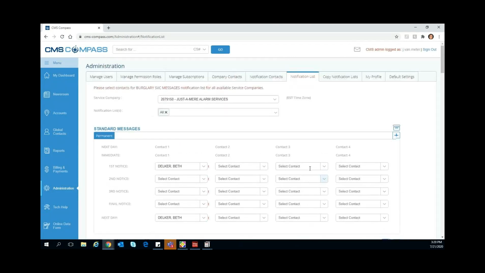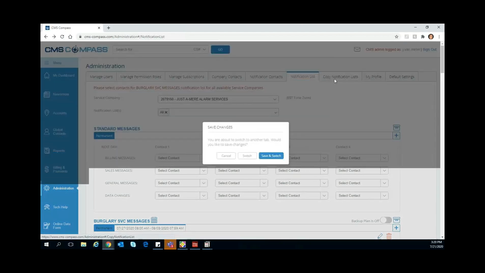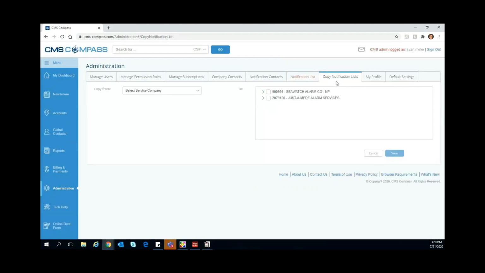Okay, so let's go ahead and move on to this field right here, copy notification list. So again, like I was talking about, let's save that. If you have more than one company, you might have more than one on-call list. So what we've done is made a really simple way of taking the information from one service company and just transferring it over to the second service company. So it allows you to make the one change and then apply it to every other company that you have. So copy from is going to be the schedule that you want to copy.